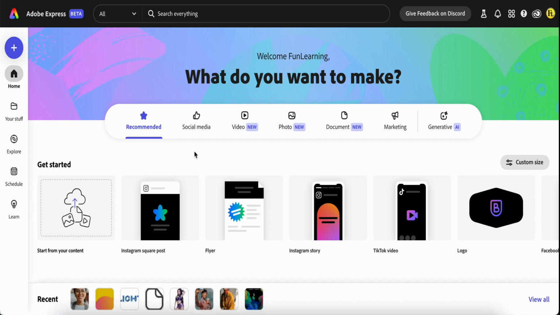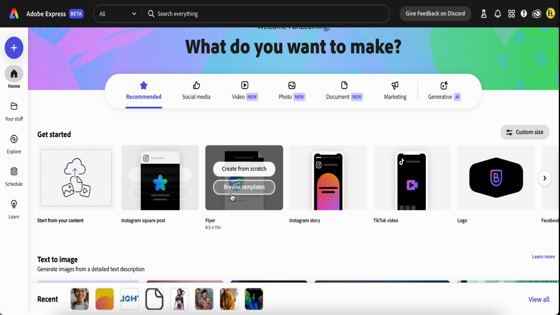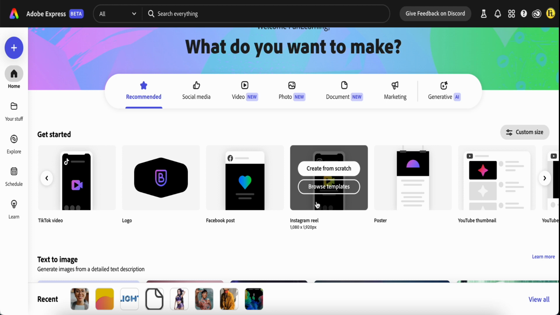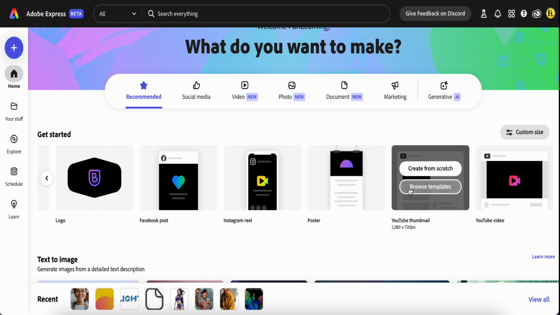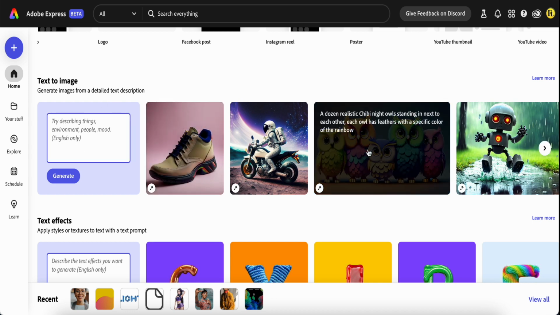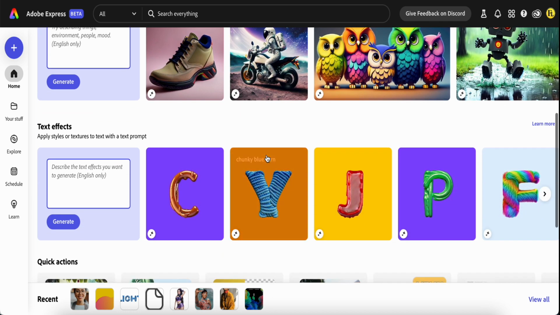Okay, but never mind, we can try to take a look at other things. For example, you can create from scratch an Instagram square post, flyer, Instagram story, logo, and so on. Here we can scroll down and take a look. This is the text to image. In my previous YouTube tutorial channel I already mentioned it, so you can go and take a look. I will put the link in the description box below.